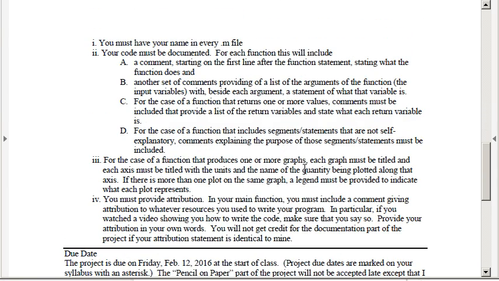That's what this one was actually about. I remember typing my name in there, so I got that covered. A documented comment starting on the first line saying what the function does. Another set of comments providing a list of the arguments. I didn't really do these things all the way through, but I put a placeholder there indicating that you have to do them, so make sure that you do them, and I discussed how to do them.